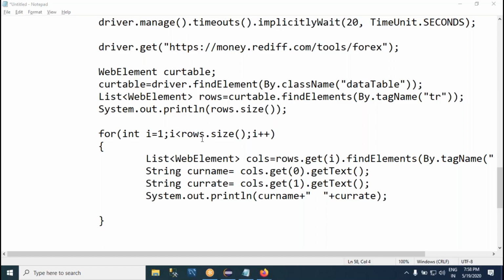Got it? A two-dimensional array is not needed here. Why make unnecessary complexity? It's not required here.